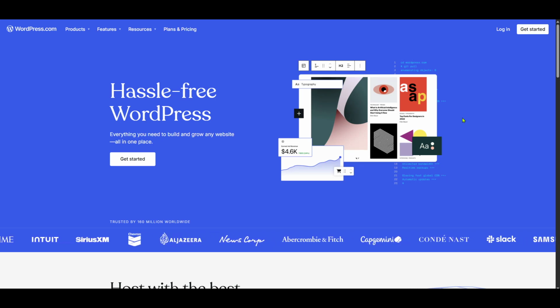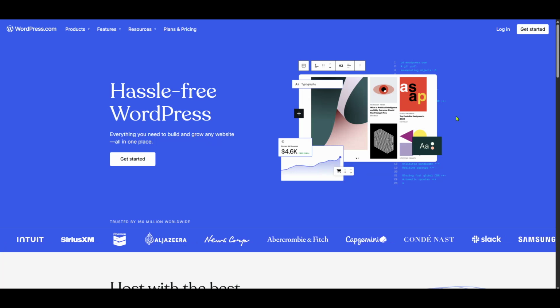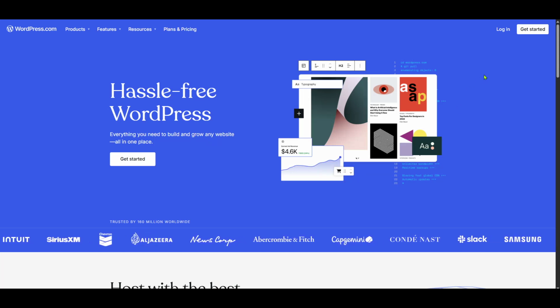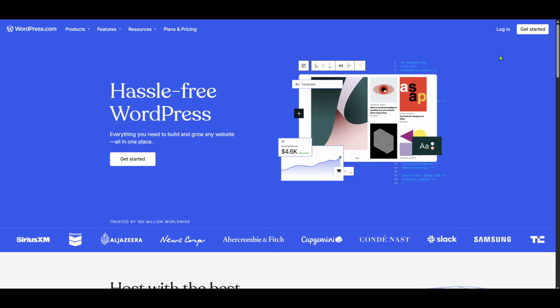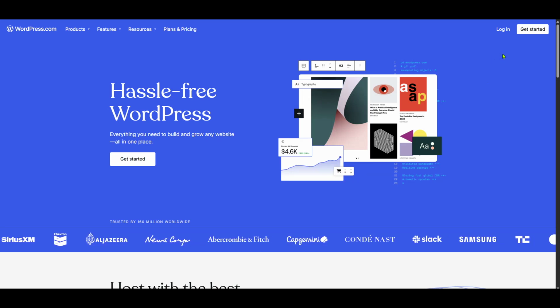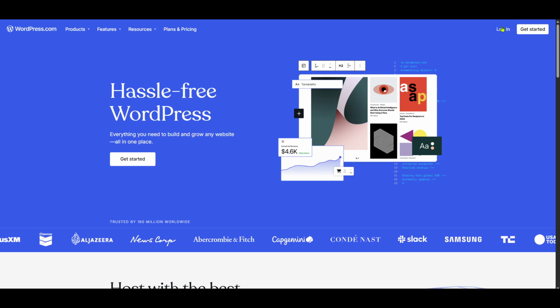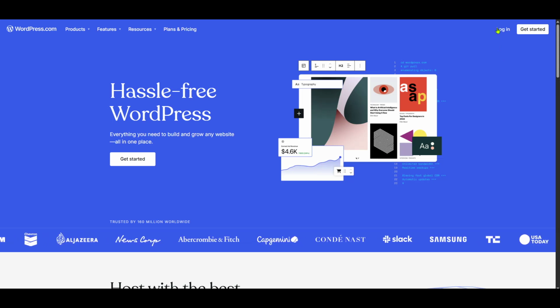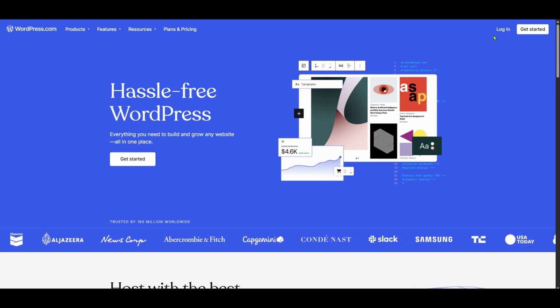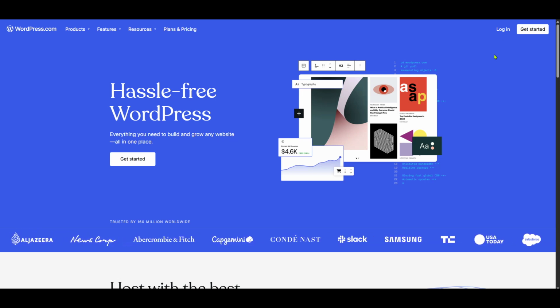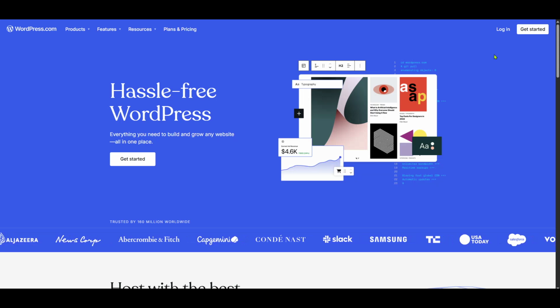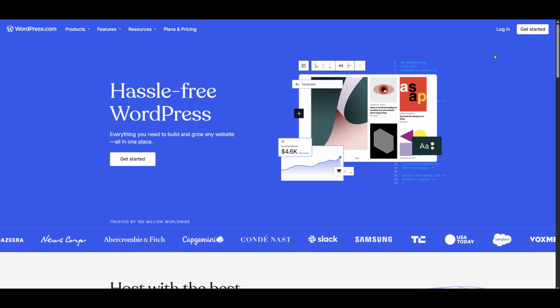To get started, the first thing you need to do is visit wordpress.com. If you already have an account, you can log in directly. If you're not logged in yet, simply click on Log In in the top corner of the web page. This will guide you to the login page where you can enter your credentials and access your dashboard. Don't worry if you can't remember your password. WordPress offers easy ways to recover it.